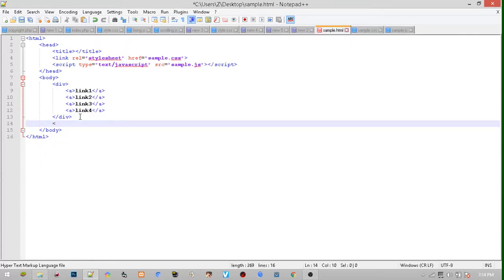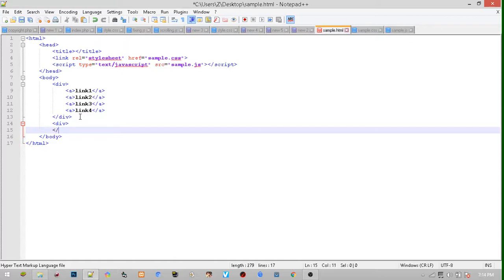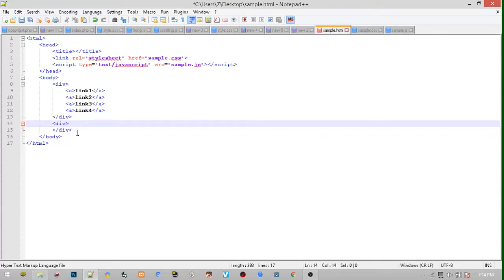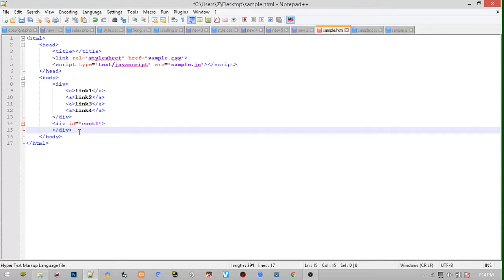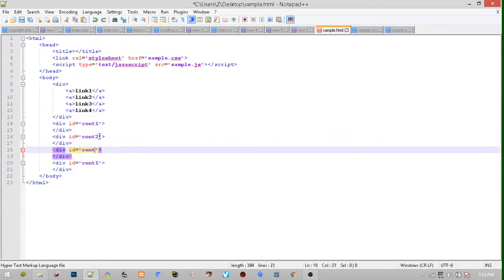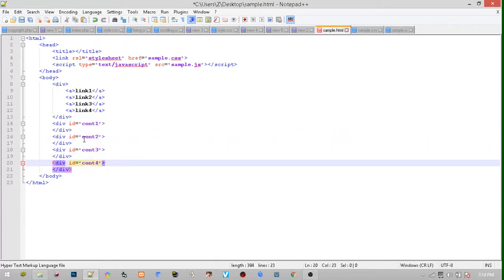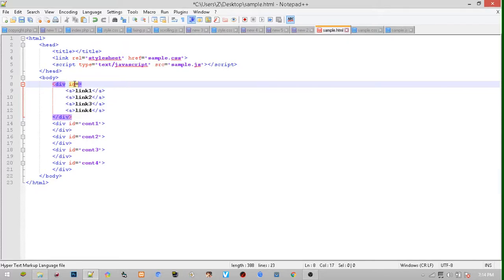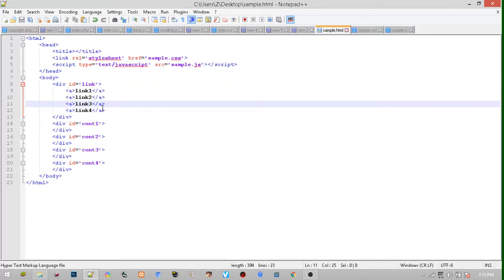Then next thing to do is to add our content. So we need 4 content here. Let's add some ID. So this is going to be our content 1. Add 4 content here: content 2, content 3, content 4. So let's add some ID here for our link. So now, I guess this is finished.